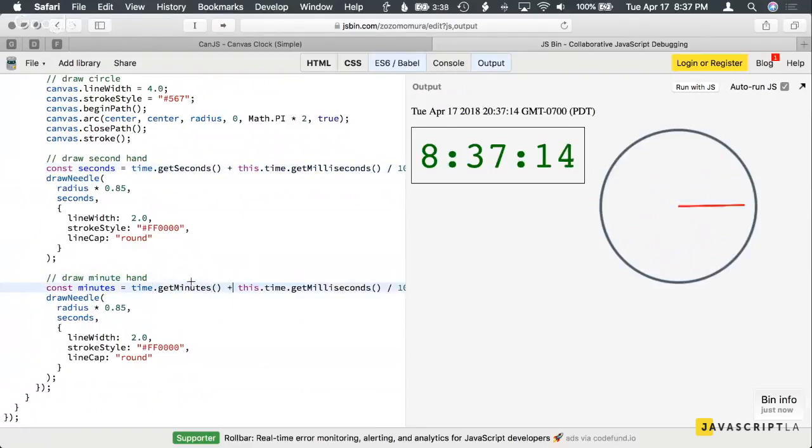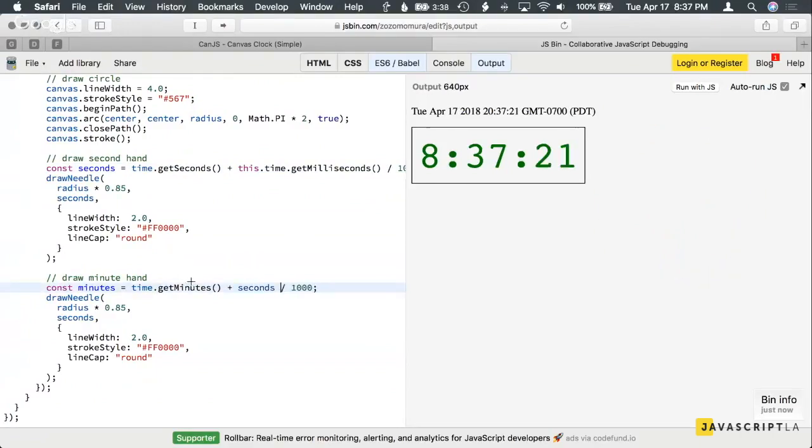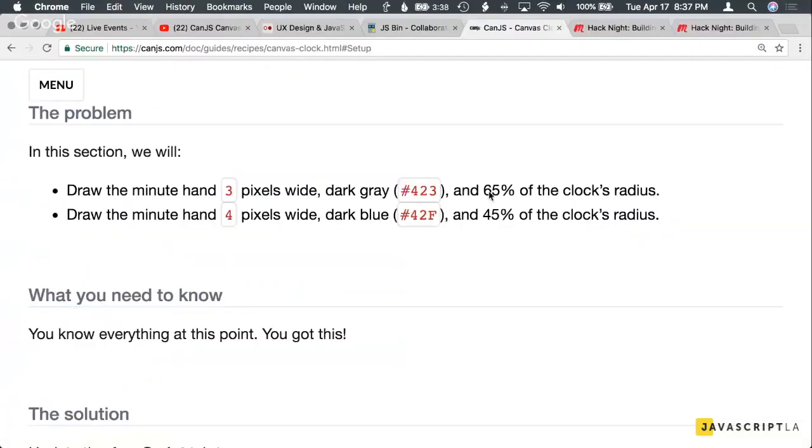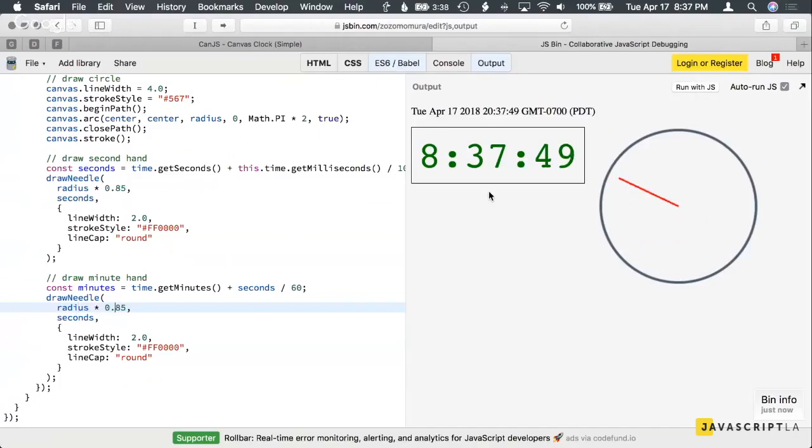So for minutes, we want to get the minutes, and then we want the seconds, and we don't need to divide by 1,000. We just need to divide by 60, because we're getting the fraction of how many seconds. So it's the number of minutes plus a fraction of however many seconds of 60 that time's progressed. So we've got our minutes. Our radius, what did we say we wanted? 65%. So let's make this a little bit shorter. We're gonna draw our minutes instead.